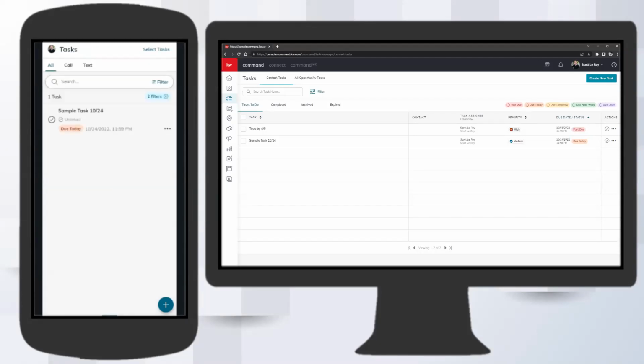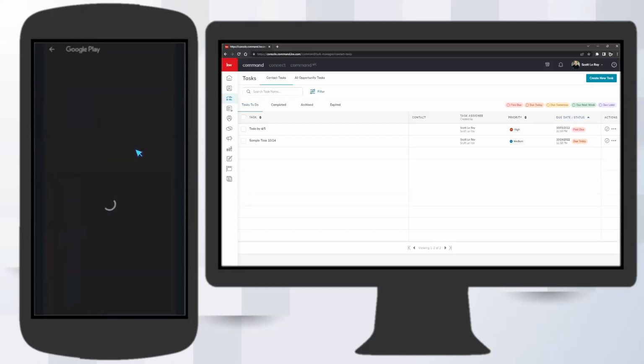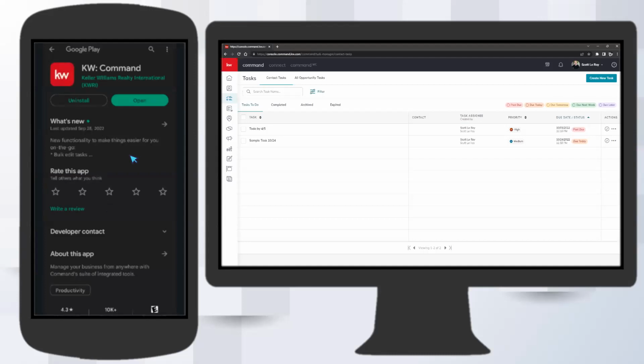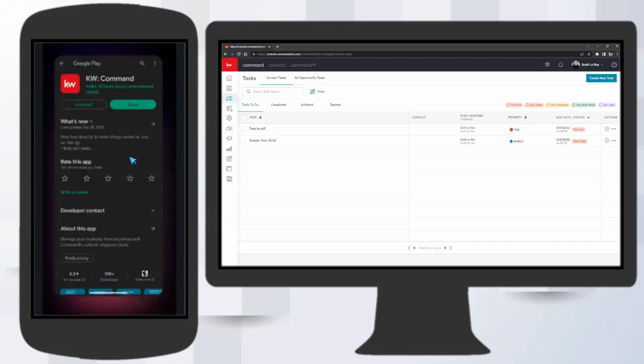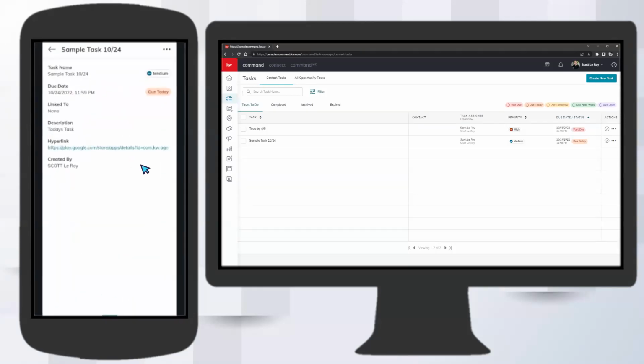So as I'm taking a look right here, there's that sample task. I can go ahead and click on it one more time, and it'll show all that additional information that I just inputted from my command platform. So due today, it gives me that Google Play Store link. I can give that a click, and it'll jump me into that Google Play Store. So again, that's how you would essentially be able to create tasks for yourself.